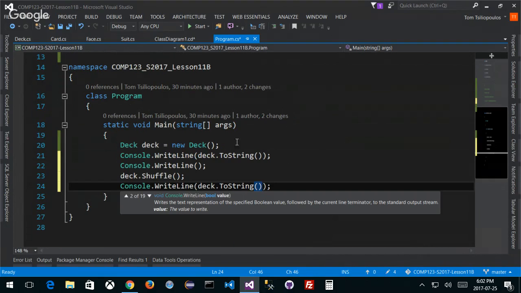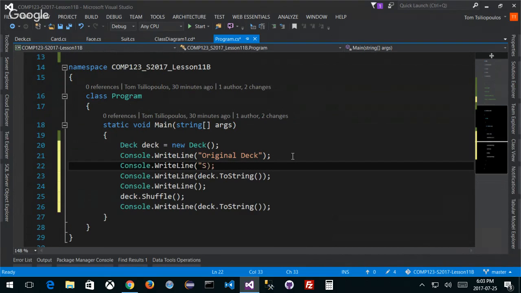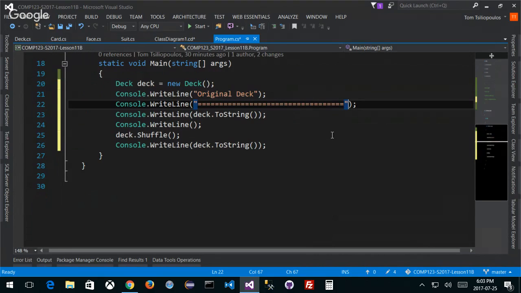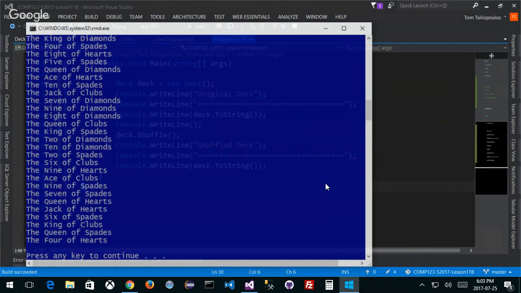Now, just to make it a little nicer, and this is something I didn't do in the first class, I'll say original deck, with maybe some kind of separator, like that. And then we'll do the shuffle deck, so you can see the difference between one and the other. Does that make sense? So a bit of separation. And if I press Control F5, we should see everything work.